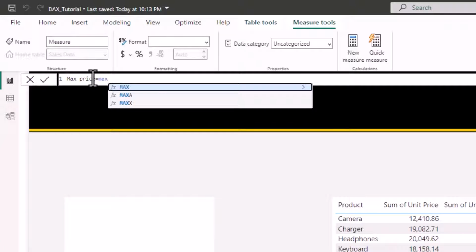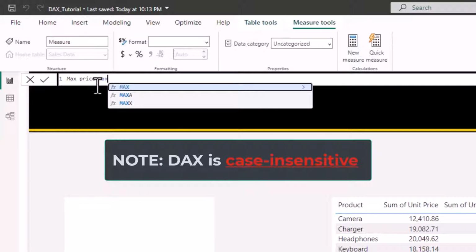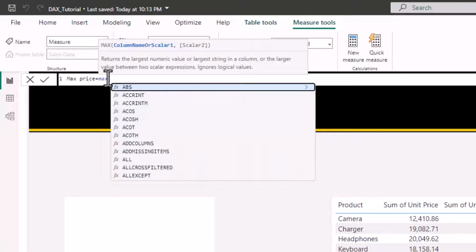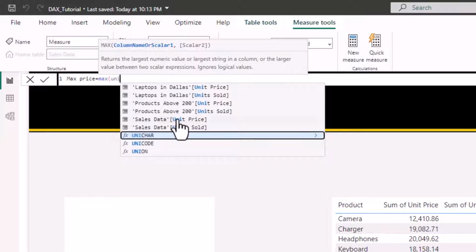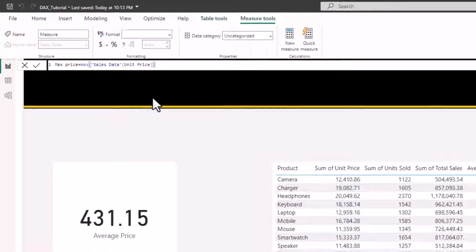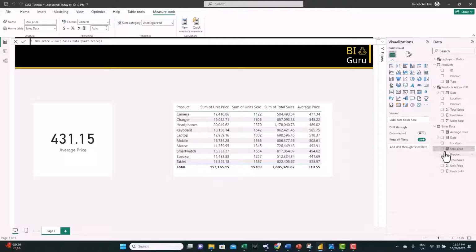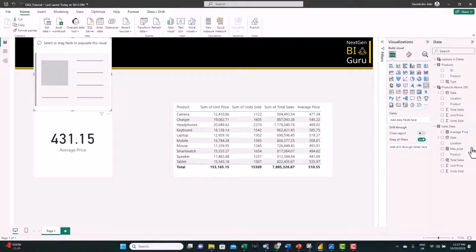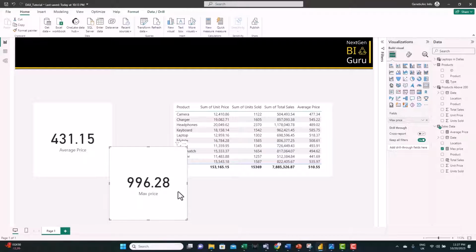And there's one important thing to notice here about DAX. DAX is case insensitive, so it doesn't matter if you're using uppercase or lowercase, you will get the same value. Let's keep it lowercase here, and look for the unit price field from the sales data table. Close the brackets, hit enter. We can see a new measure created for us. Let's feed it to a card here. We can see now we have the maximum price. So these are the core functions available in DAX.